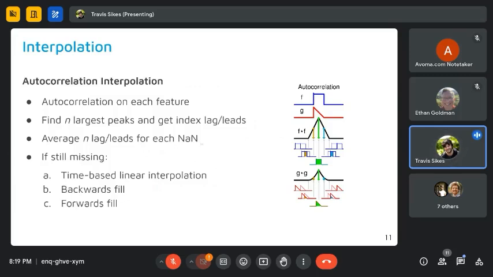Now, this does not always work, because sometimes when you're doing those lags and leads, you might be missing all of the data that would work for that. In that case, we defer to a time-based linear interpolation. If that fails, then we use either a backwards fill or a forwards fill. These are not likely to ever be hit. Most often we get 90-95% of the NaNs using the autocorrelation, and then the linear interpolation takes care of the rest.